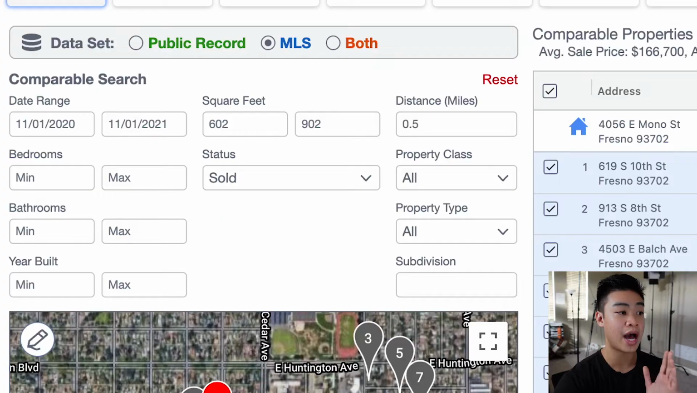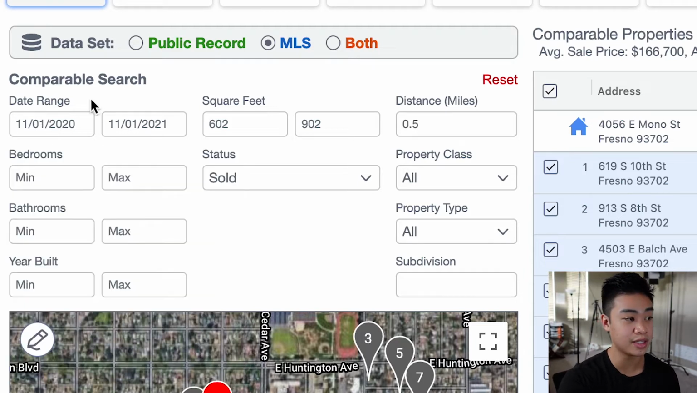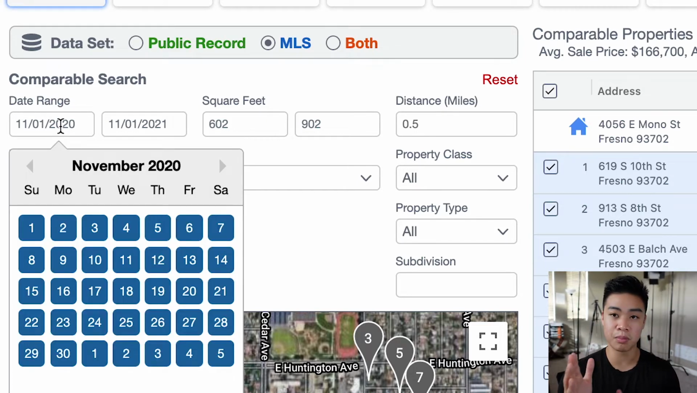So you could do one of two things. What I like to do first is get very specific on the comp that I'm looking at. So I don't like to look at a year. Maybe I will eventually if there's not enough comps to look at. But what I do first is I click the date range right here and I change it from a year ago comps to 3 months ago. So any homes that sold within the past 3 months.